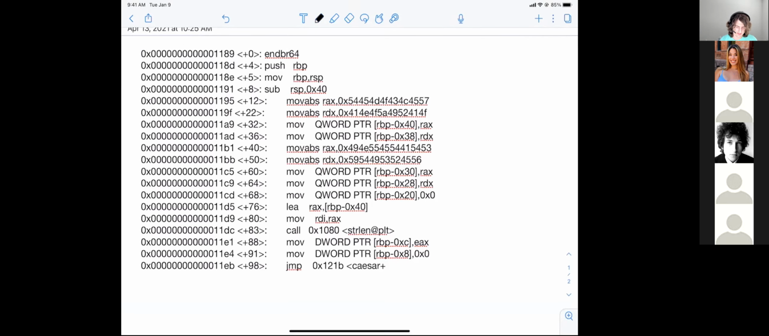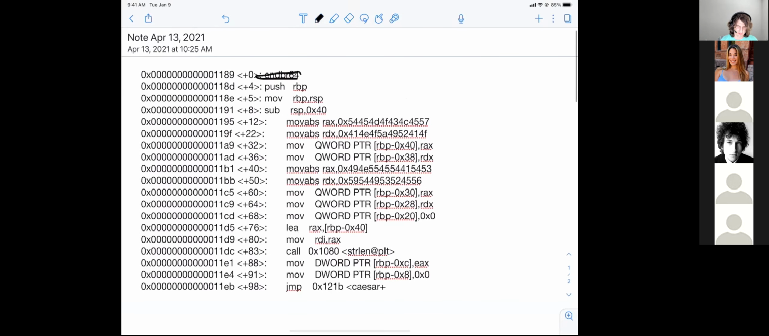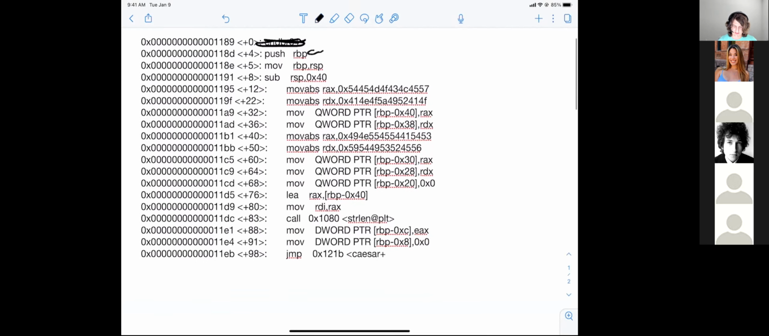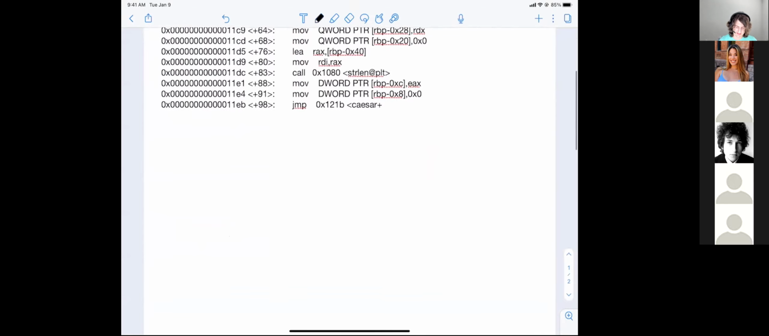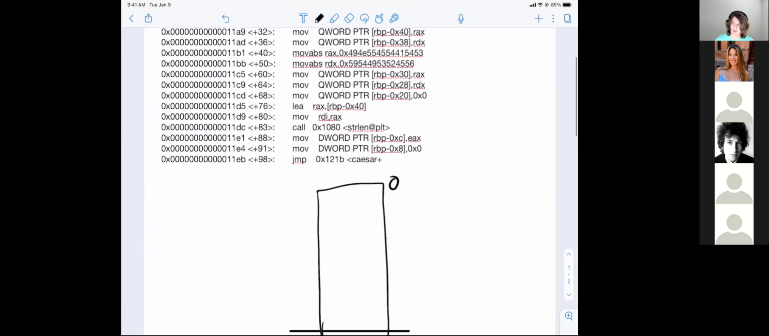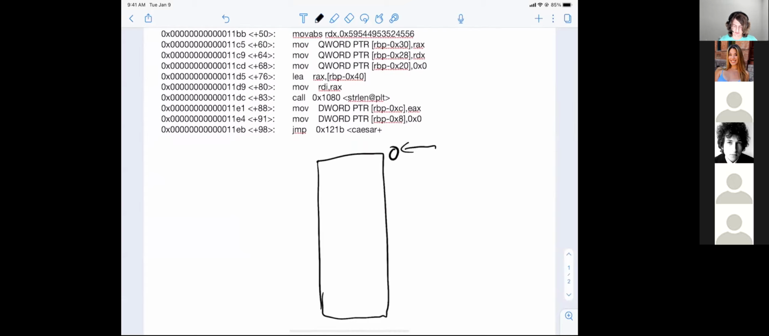Okay, so we can ignore this NBR64. If you Google it, you can find out it's a weird thing, but it's basically a no-op, so it doesn't do anything. We talked about push RBP. I'm going to draw the stack layout as we see it. We don't know the exact addresses, but we can just use 0 as our starting point.